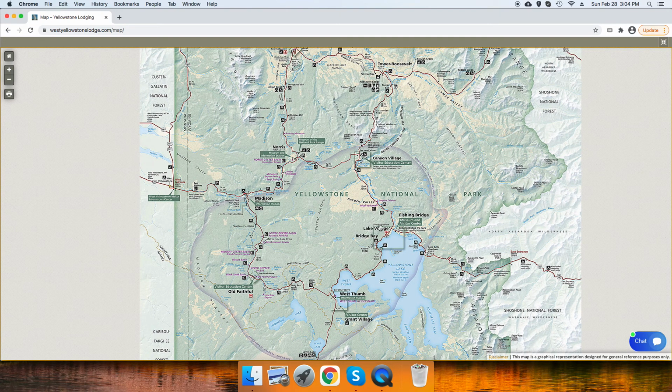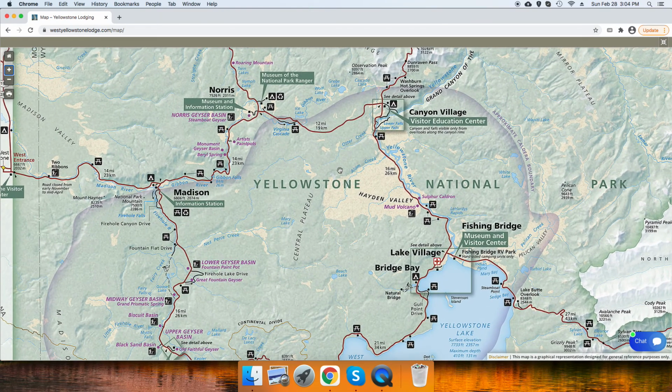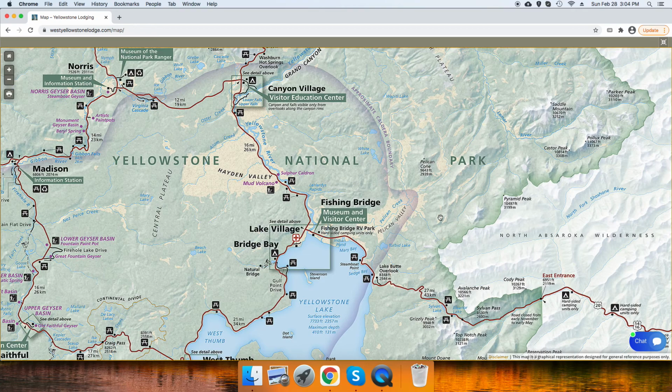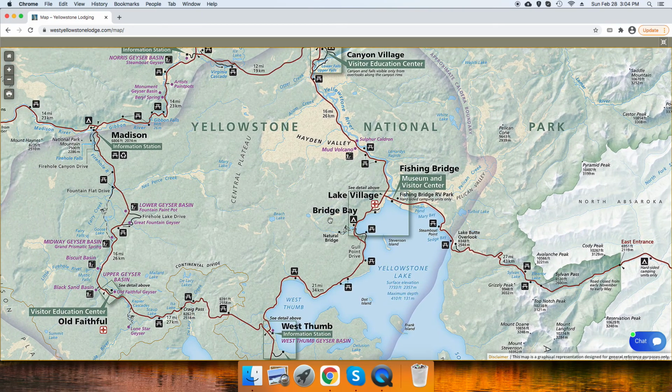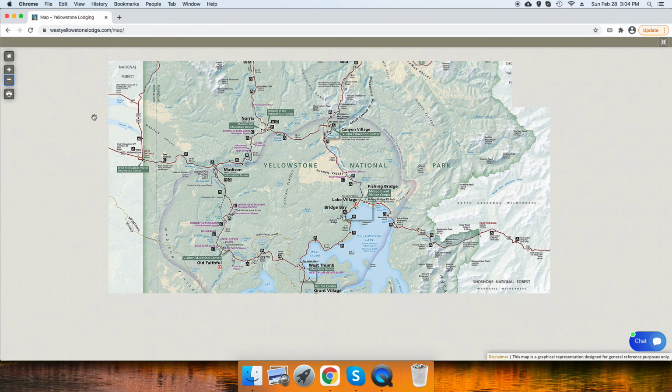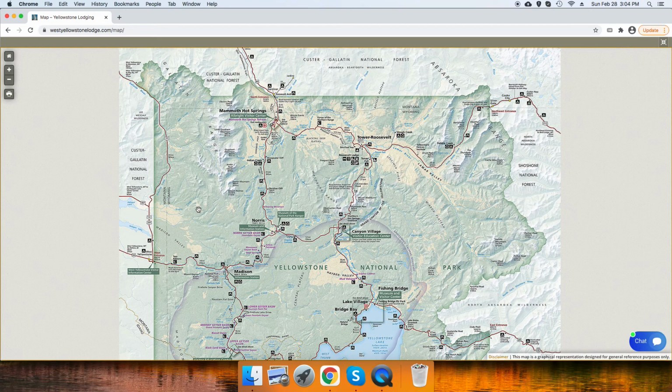Let's go across now to the right, to the east side, where you see Fishing Bridge and Lake Village. If we go to the right, or to the east, we'll come to the east entrance of Yellowstone National Park. So that's entrance number 2. I'm going to zoom out a little, and let's go up to the top, to the north. We'll see Mammoth Hot Springs, and just to the north of Mammoth Hot Springs is the small town of Gardiner. That is the north entrance to Yellowstone.